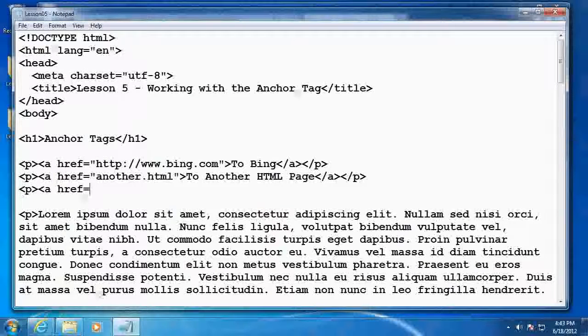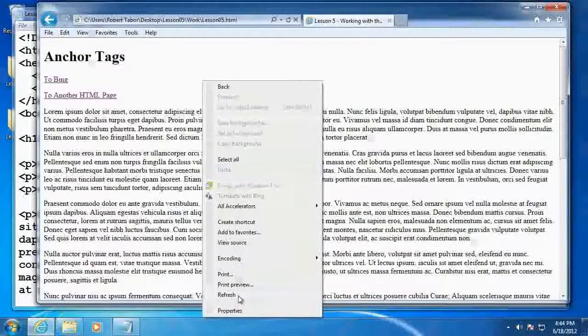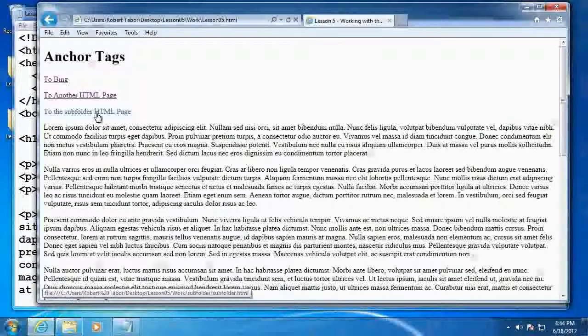And then inside that, href equals, and here I'm just going to type in the word subfolder, since that's the name of my subfolder, slash the name of the file that I want to reference, subfolder.html. And here I'm going to type to the subfolder HTML page. And let's save that. And let's refresh this page. And then now let's click on our new hyperlink.